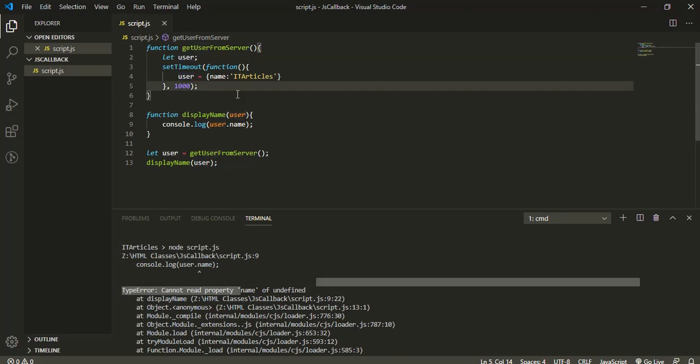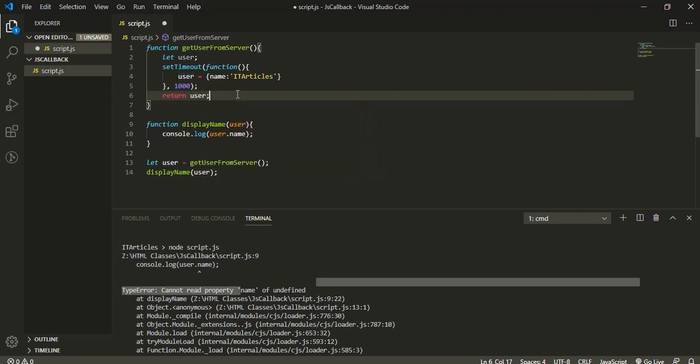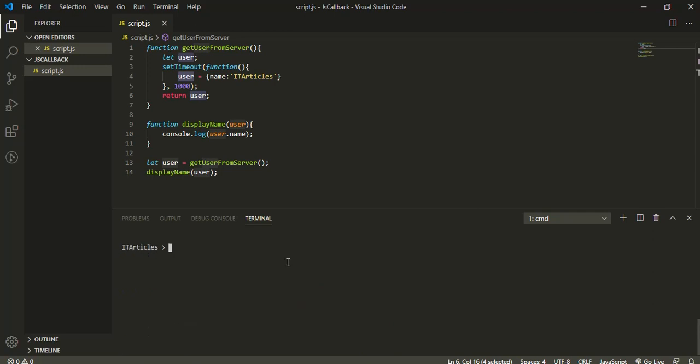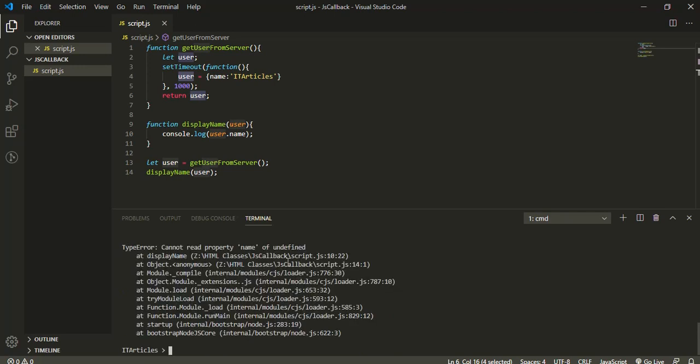Let's return also, although this will not make any impact. Say we are getting the username here, we are populating and we are returning. Let's run it again just to show that we still have the same. Still you can see it says name of undefined. The reason is this statement is still executing, because this will populate the user after 1 second, and this function starts executing, which is trying to display the name of the user, which is not defined yet.